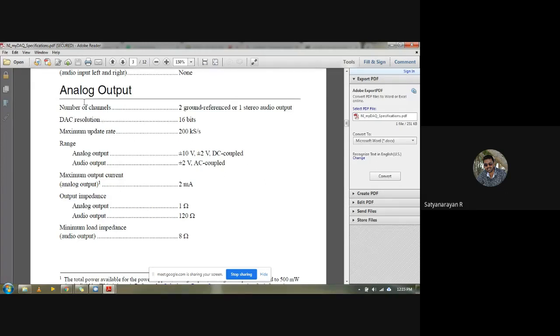Even for analog output, the DAC resolution will be 16 bits, whereas in analog input you have the ADC. Both are the same, and even the update rate of this analog output will be 200 kilosamples per second. The output voltage range will be plus or minus 10 volt, like we have seen in analog input, and the audio output will be plus or minus 2 volt.